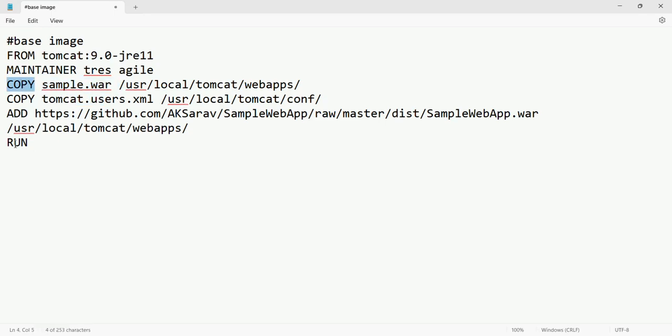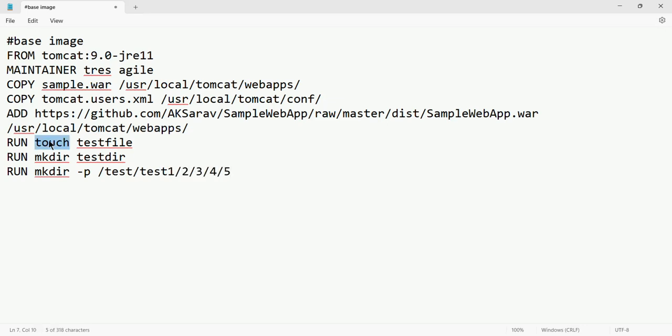But if you want to execute any commands within this image, let's say you're using a Tomcat image, it may have Linux inside it. So you want to execute any command, let's say touch testfile, any command while building an image, you can use RUN. Any command you want to use. RUN. I want to do one more, mkdir test directory. You can write this, or you can write like this. If you want to execute any commands, you can use RUN.